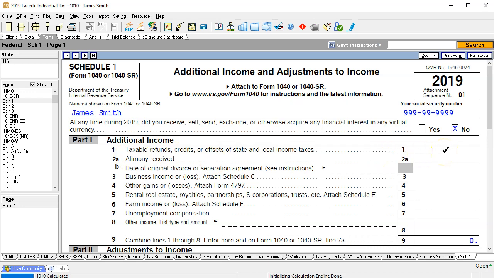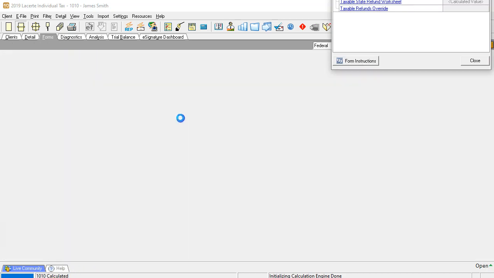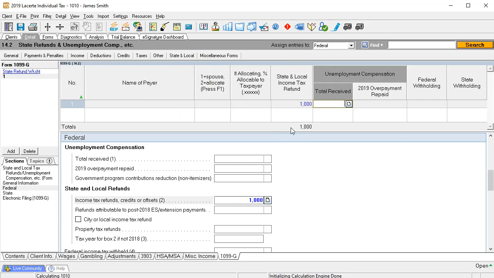I'm then going to jump to the data input screen. I'm going to say, all right, Lacerte, where do you want me to put the data to get to this line? I think I need the refund there. So I'm going to say jump to the input screen. And it says here there's a 1099-G. So let's start with the 1099-G, because that's the data form that we would have. Within the state and local income tax, I'm going to say that we got a refund. Let's just keep it at 1,000. So I've entered it in the state and local income tax.